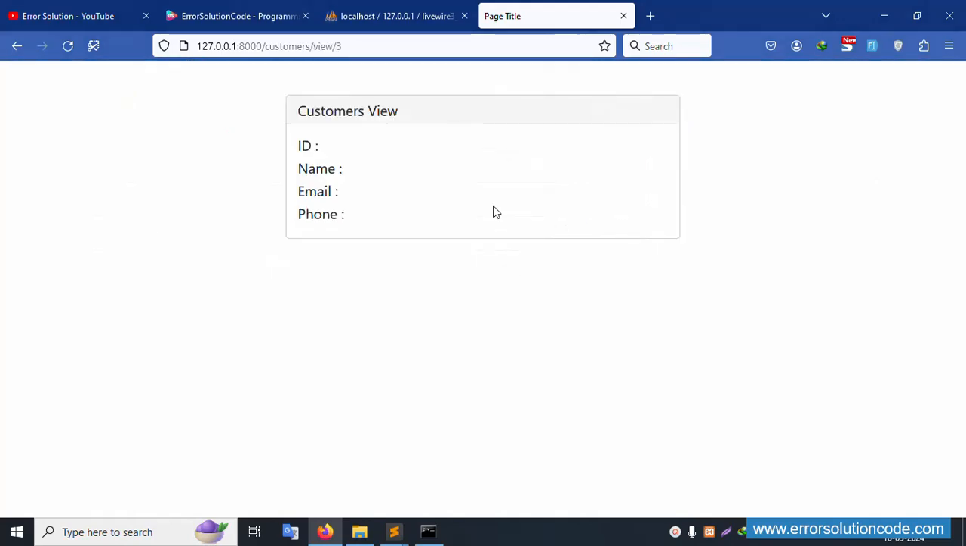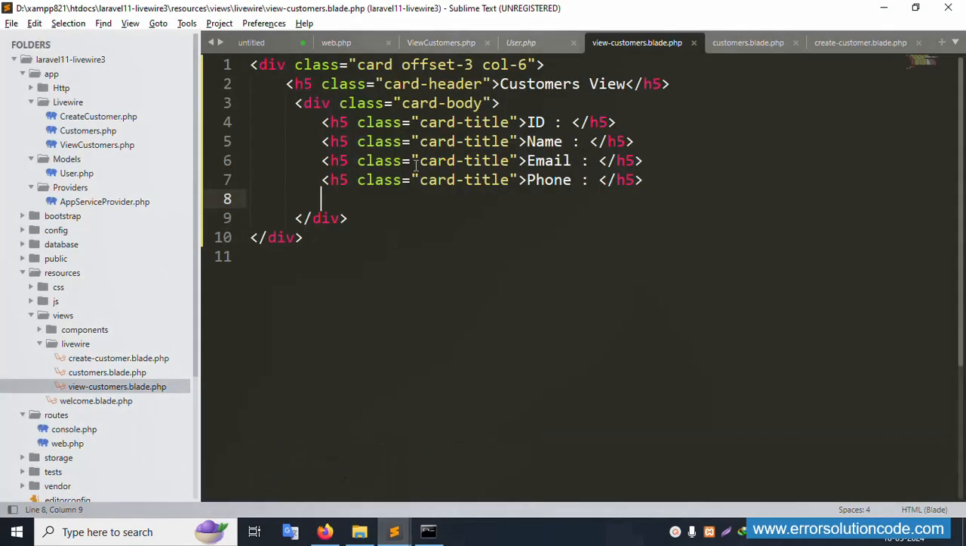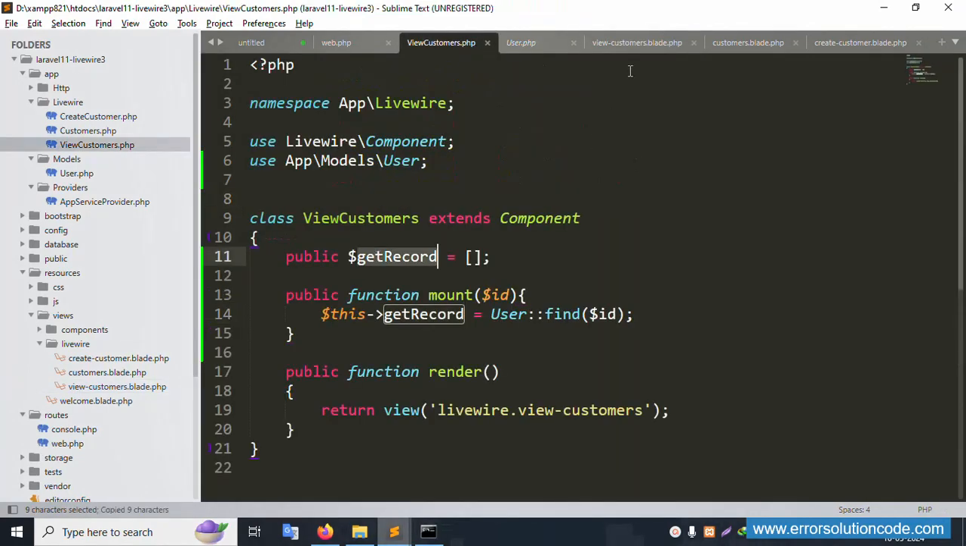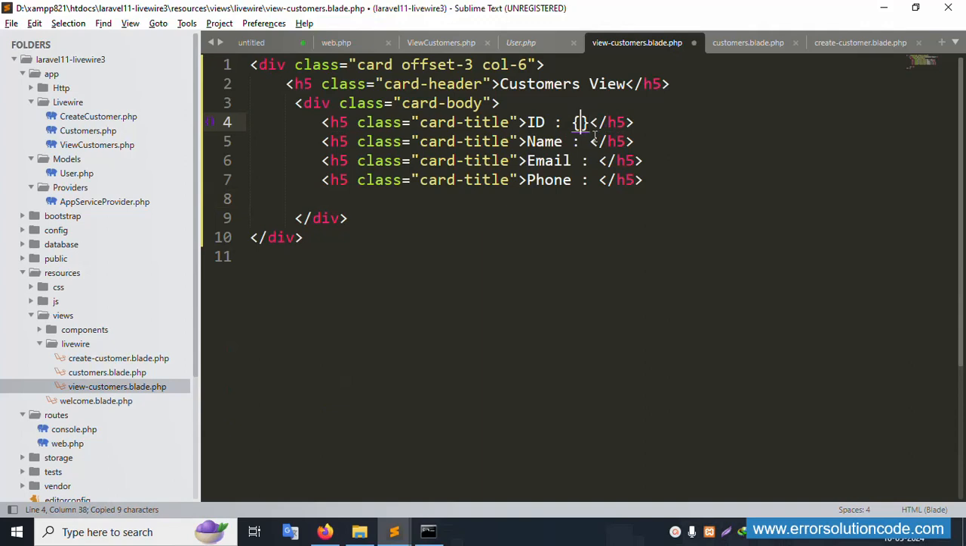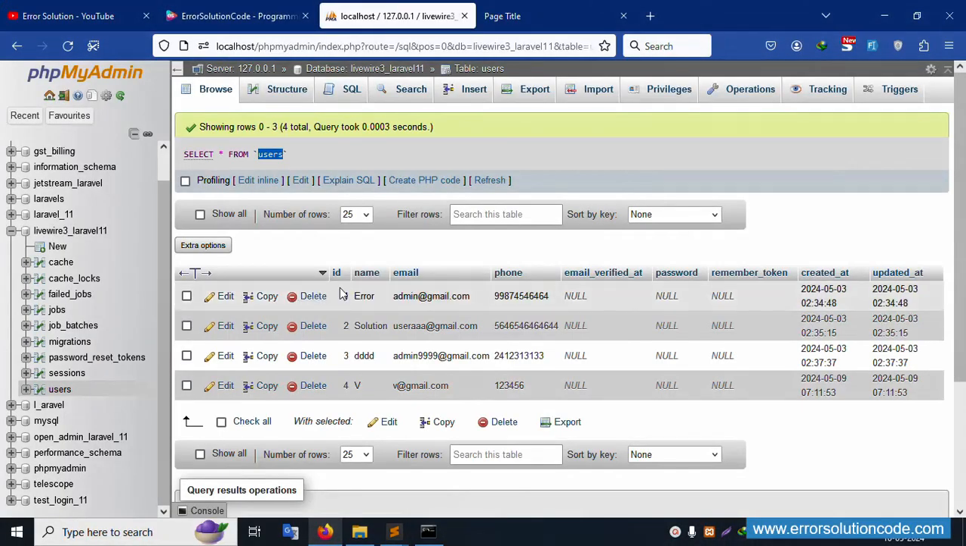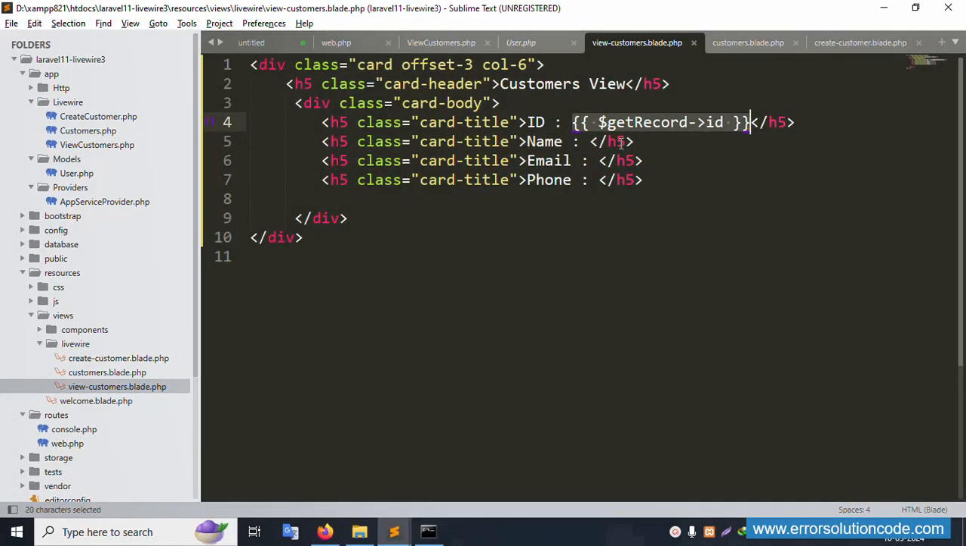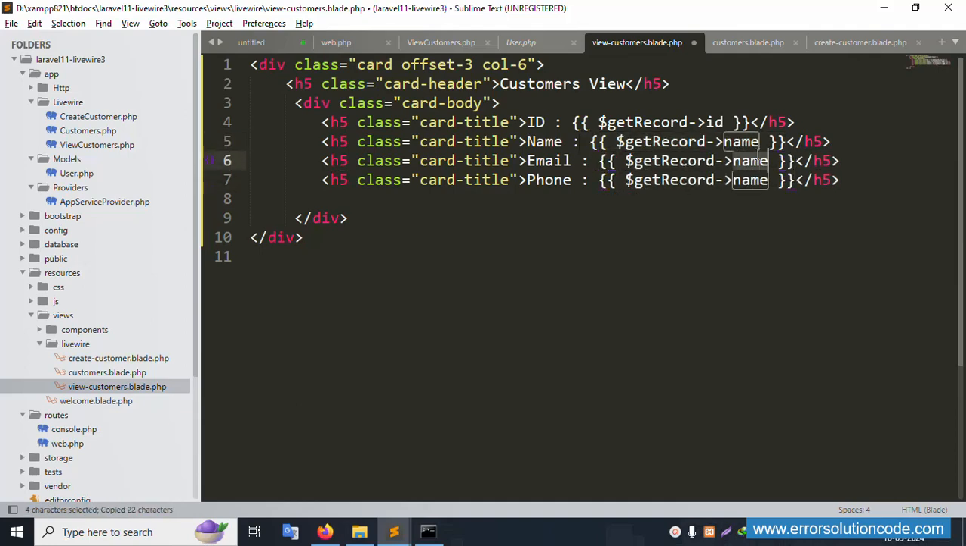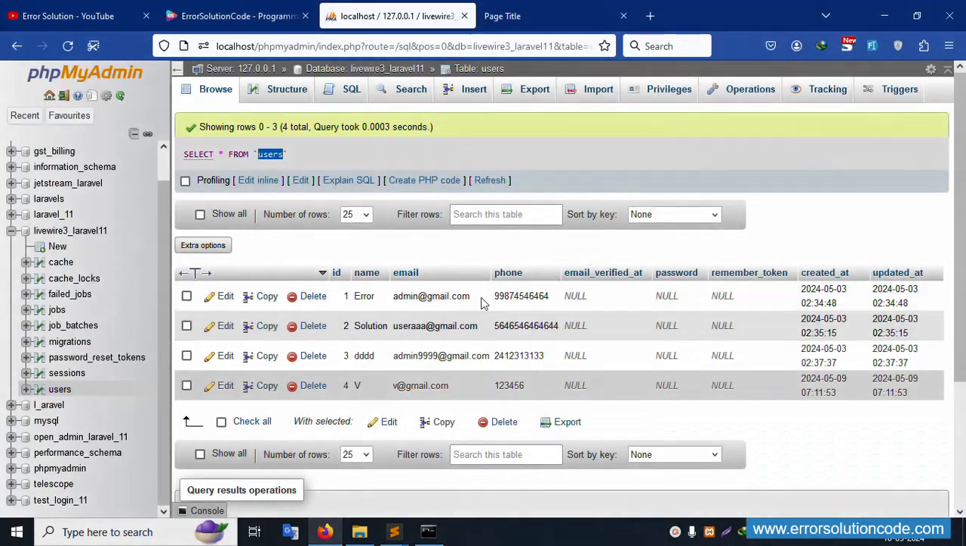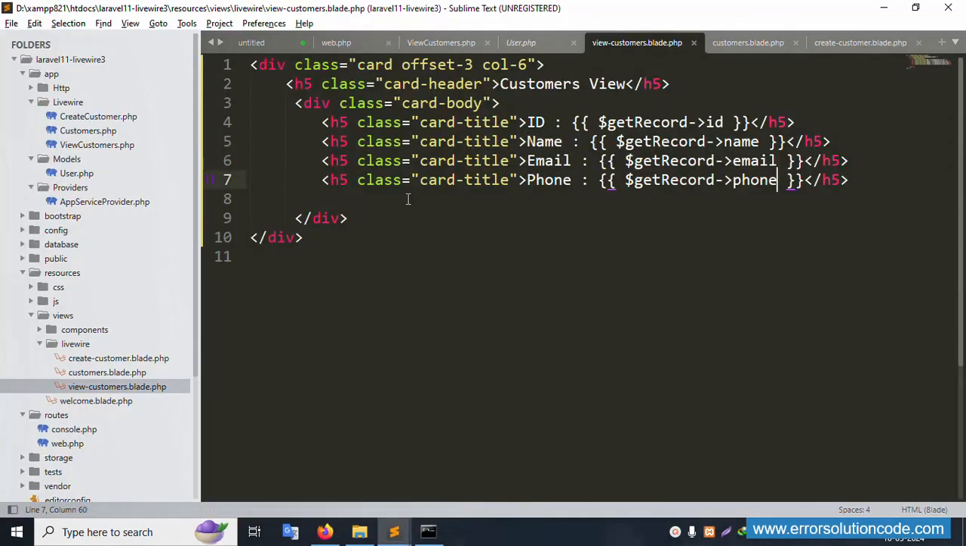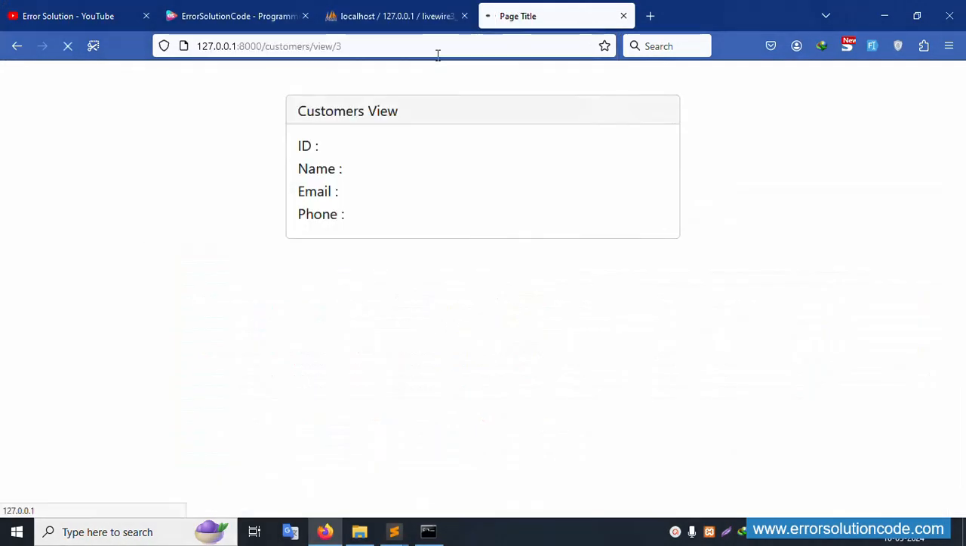Let's set the dynamic data step by step, and open the name. Copy this name and inside this, first of all the ID, first the ID is set, second is the name, the same name, third is the email, and last is the phone. The name, phone, email, name and ID are available. Save the file and refresh this page. Successfully, everything is set, including the mobile number.